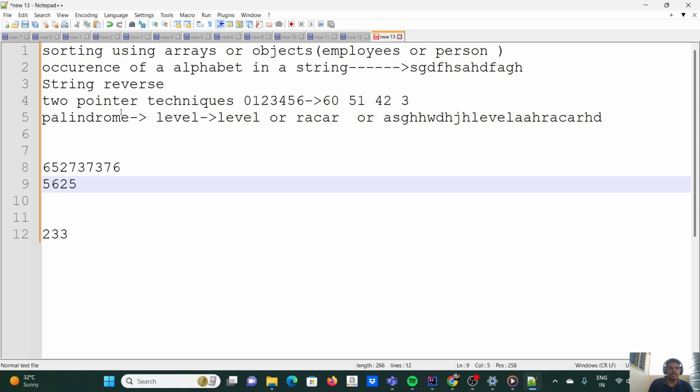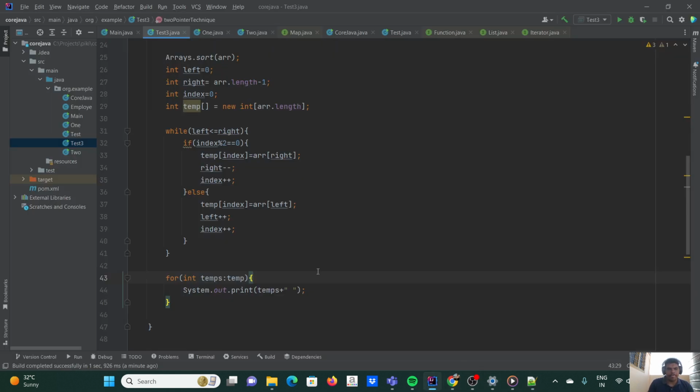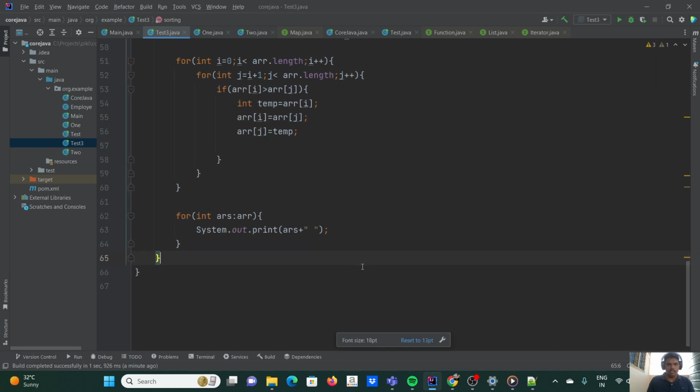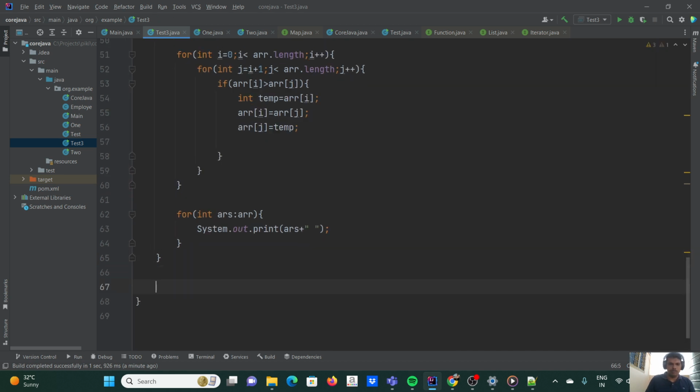String reverse, two pointer technique. Sorting done. Okay. Sorting of employee objects, I will tell you after a second. But now let's check the occurrence of an alphabet in a string. So next, occurrence of a character. I will increase my screen size so it is more visible to you.